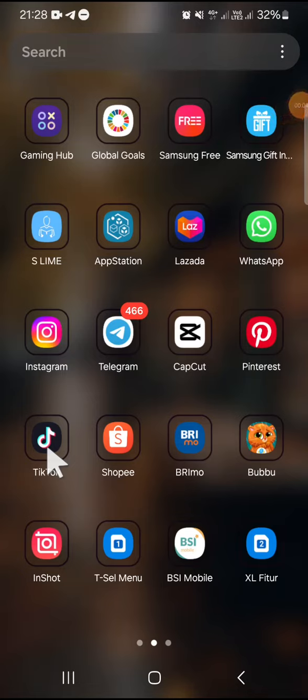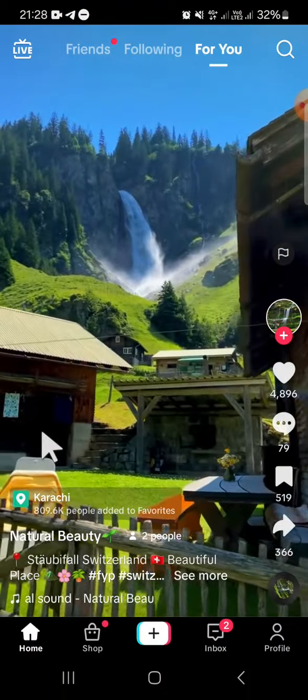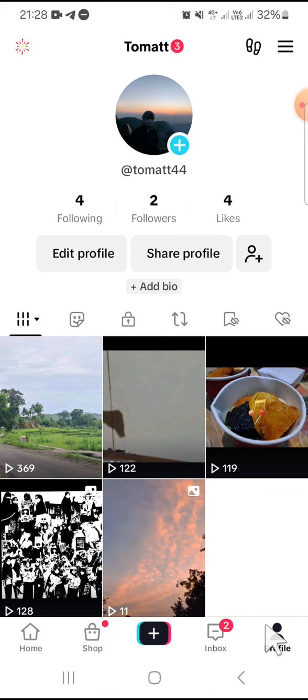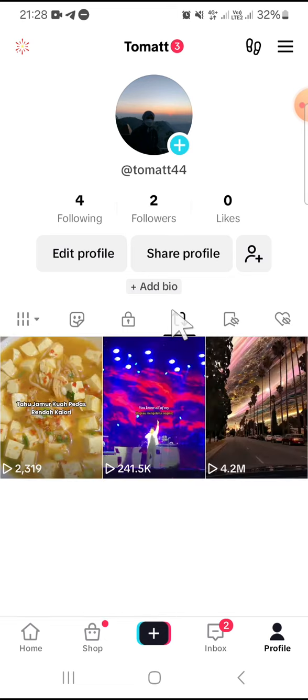In today's tutorial, I'm going to show you how we can remove videos we have reposted from our TikTok profile. Alright guys, first of all, let's open up our TikTok application on our phone. And after we have our TikTok application opened, we can go to our profile, click on this profile button, and we can go to this section where the reposted videos are located.